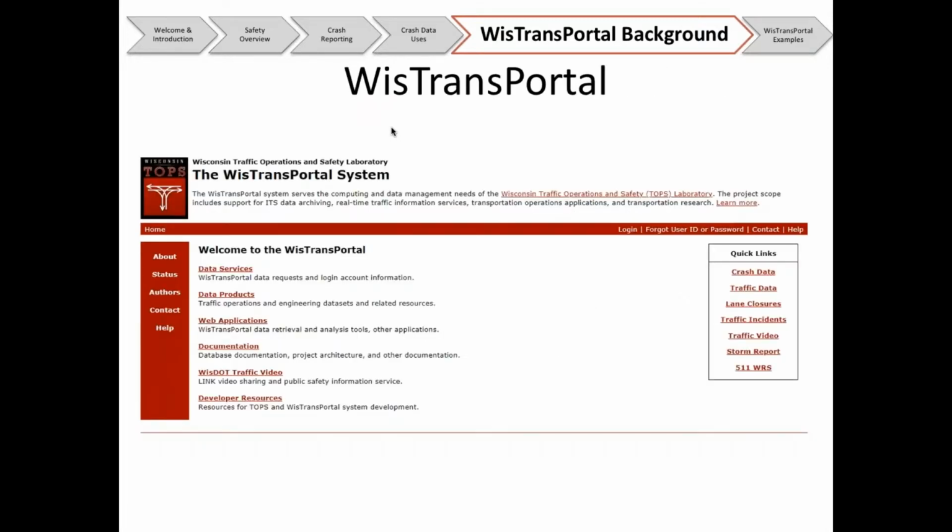This is what it looks like. So you can see here on the screen there's a login information. In the corner up here, you can see the data services, data products, web applications, documentation where these videos will be listed, WisDOT traffic video, and developer resources. You can see the quick links in the rectangle on the right-hand side of the screen. This will take you to the major data elements for the system.